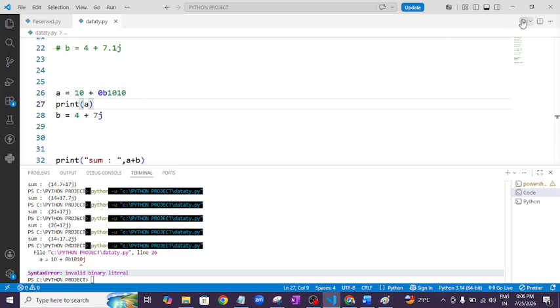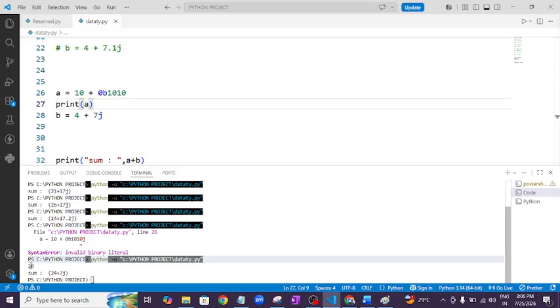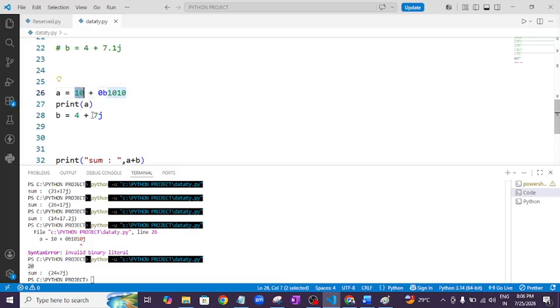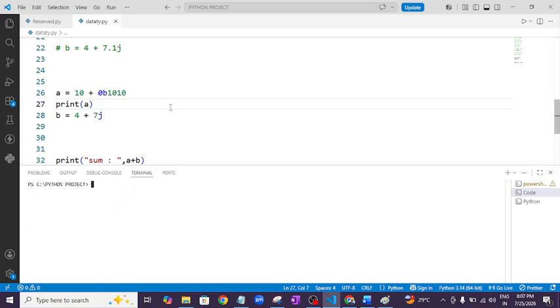Let me print this. Once I print a, it is going to convert. It has 0b1010, it is going to convert it as decimal. And the 1010 decimal value is nothing but 10. Now it is going to say 10 plus 10 is 20, it is going to give that answer. See here.